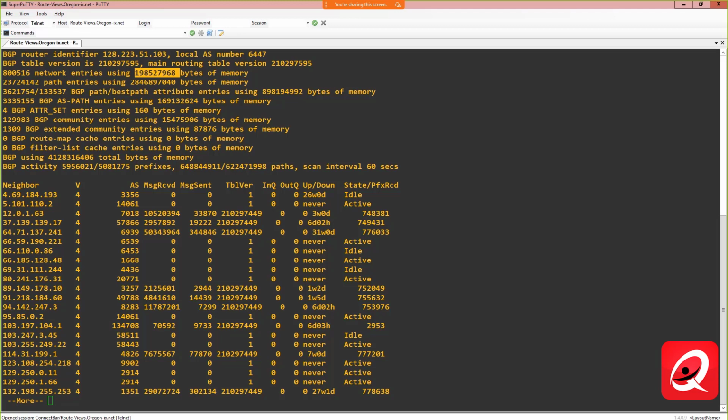All right. Now, not only do we have memory allocated for the number of network entries, but look at the number of path entries that we have. What is that? Let's see, 23,724,142 different path entries. Meaning that even though we only have 800,000 prefixes, we have 20-something million ways of getting to those prefixes. And of course, that's part of the whole calculation, right?